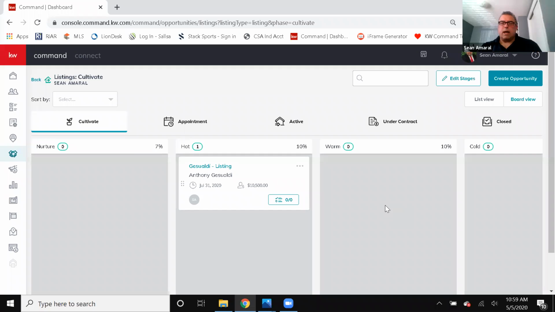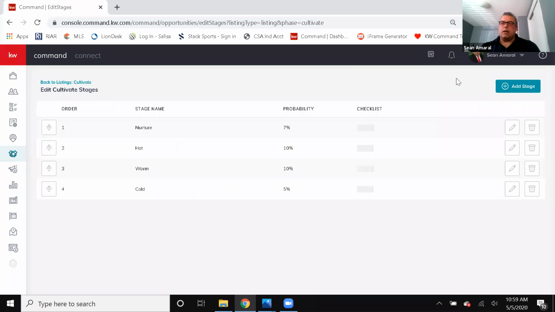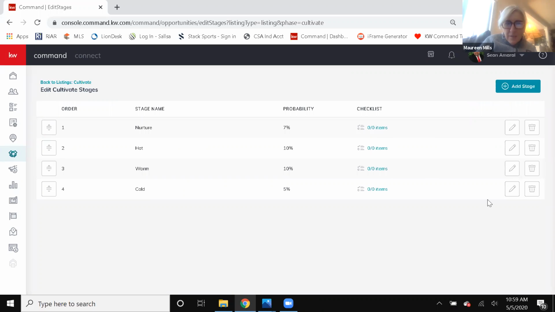Exactly. If you don't like the steps in here, all you have to do is hit edit stages, and you can personalize this the way you run your business. If you don't like cold, I don't even know what comes default, you just come over here and hit delete. Or if you want to add one, maybe four isn't enough for you. Where do you delete it? I'm sorry.